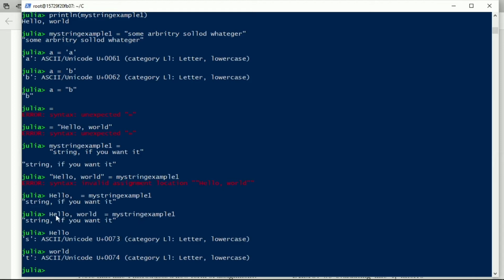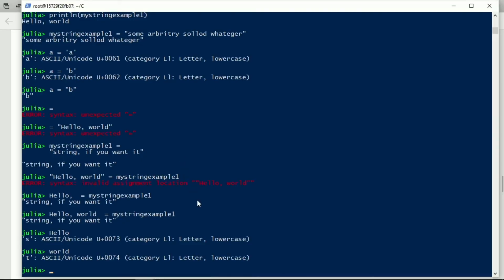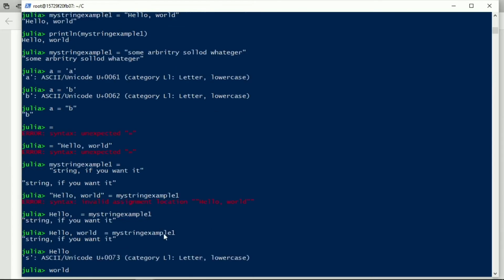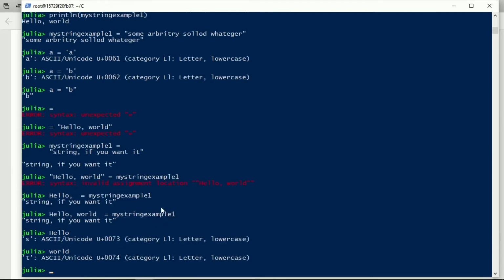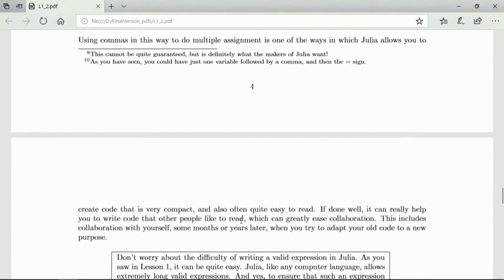And because hello world on the left is two variables, Julia is going to do multiple assignment to two elements on the right. And it can easily pull out the first two characters out of my string example one string value and assign them to hello world, and that's what it does. The other thing to notice is that here we are assigning not to an explicit value as we did when we started out, but we start assigning these variables on the left to values represented by the variable on the right.